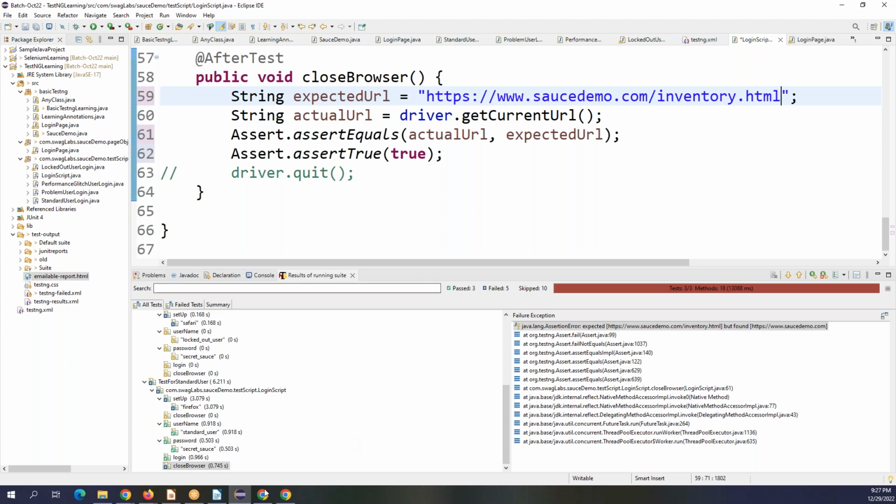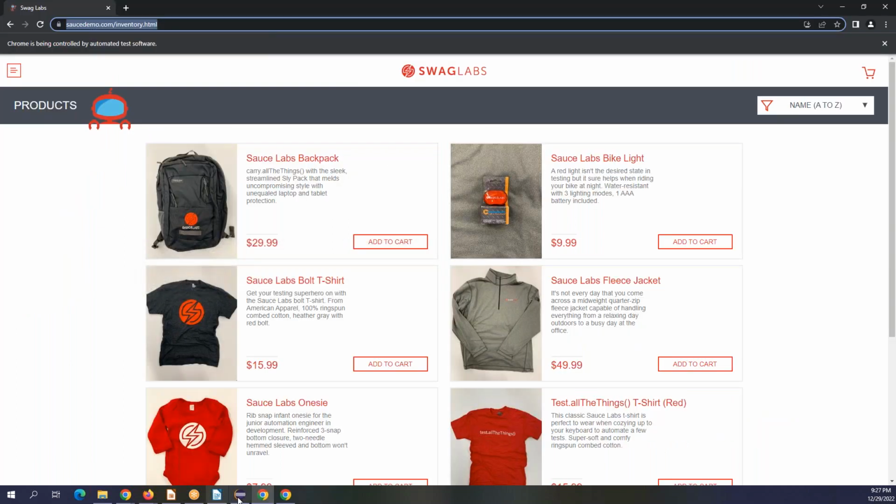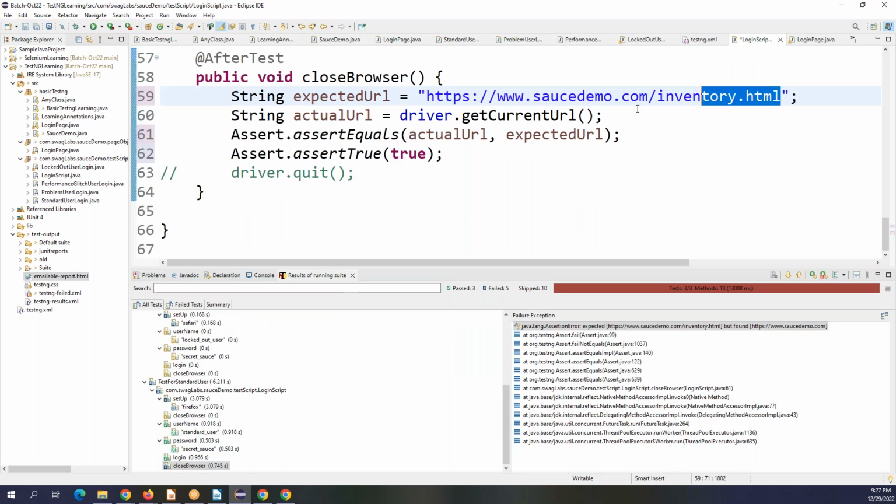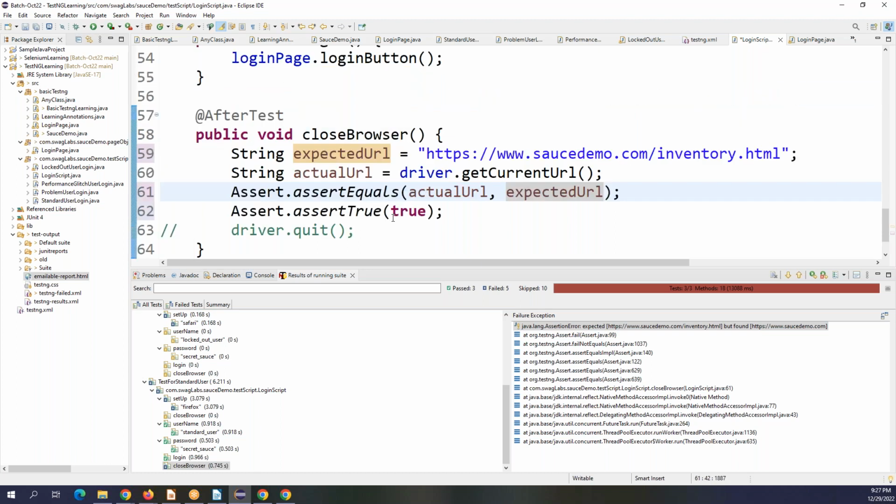I believe it's inventory.html. Let me just copy and paste it. Okay, so this is about testing. There is one more thing that is remaining, but before I move into that, do you have any question here?